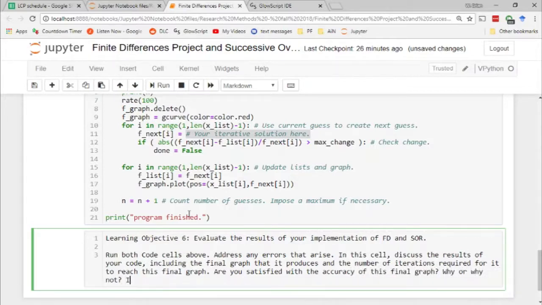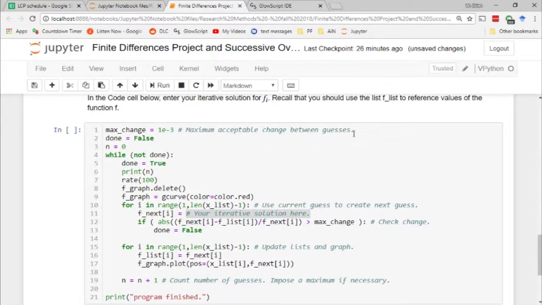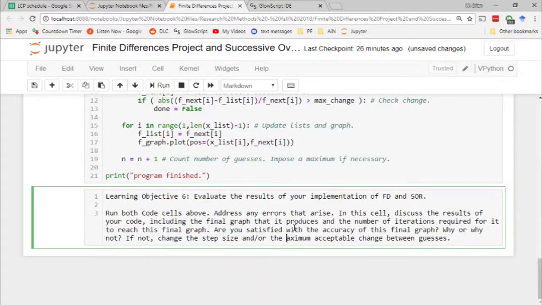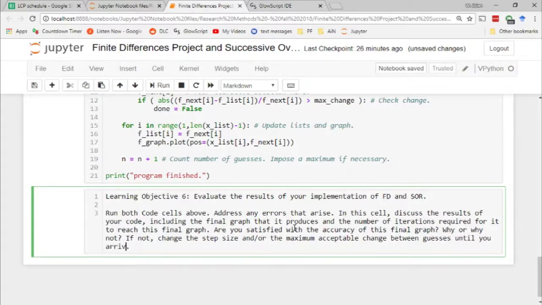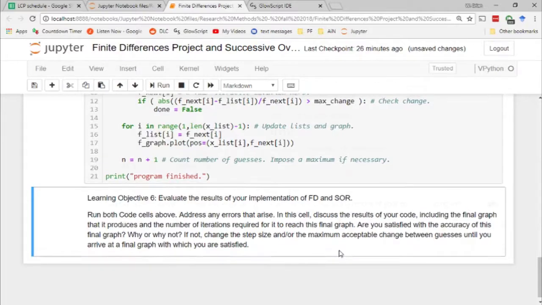Why or why not? If not, change the step size and or the, let's see here, maximum acceptable change between guesses. Maximum acceptable change between guesses until you arrive at a final graph with which you are satisfied. Cool. And I don't tell them their criteria for being satisfied. They should have an intuitive sense for that by now.